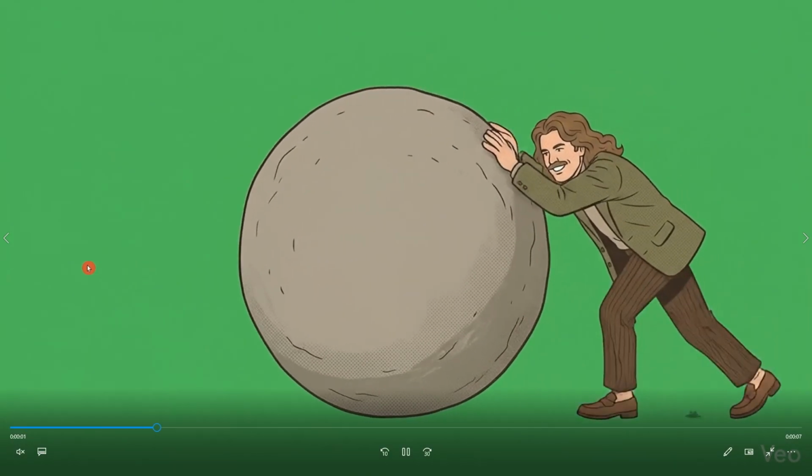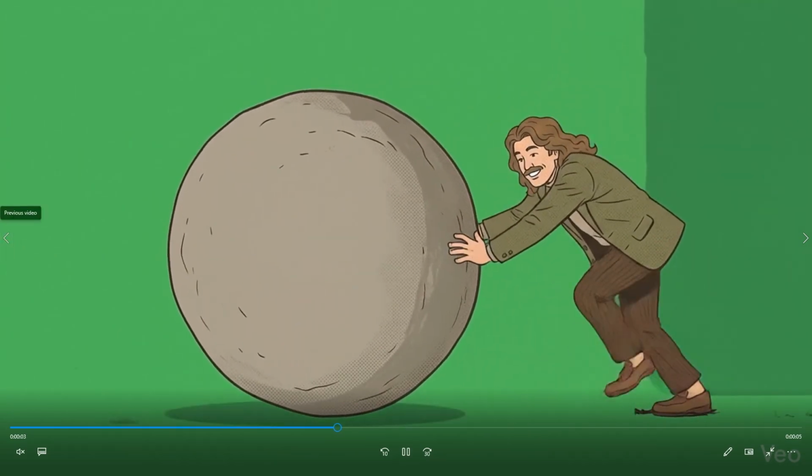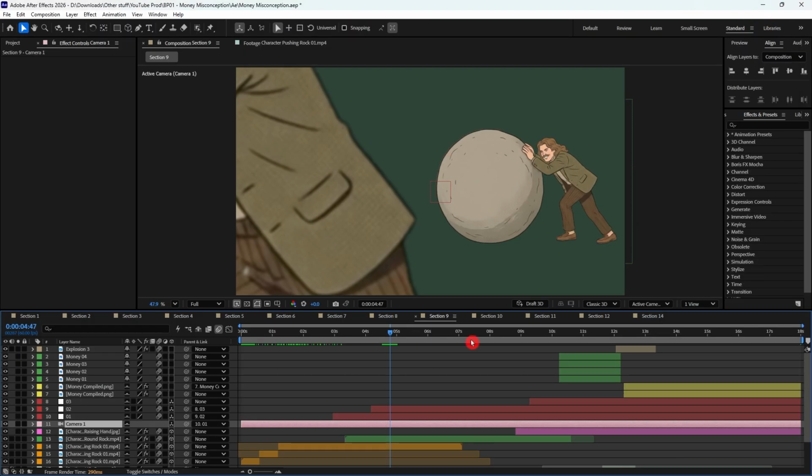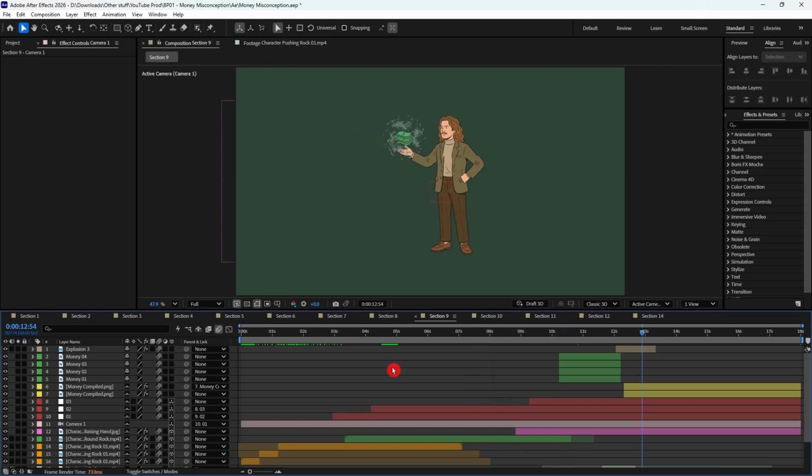Then another character is pushing a rounded rock. Basically, you get the idea. Most of this video is made manually.